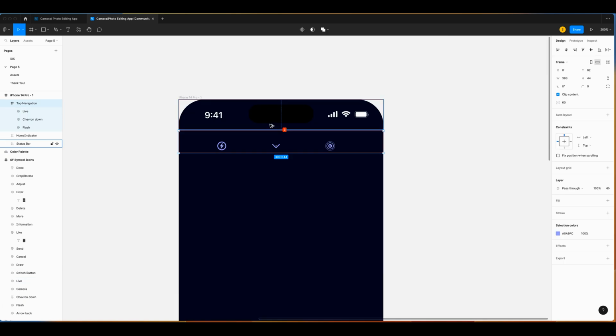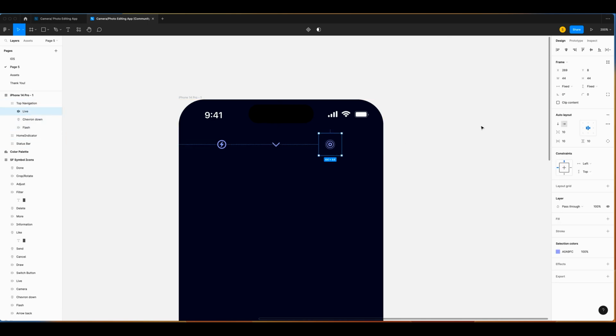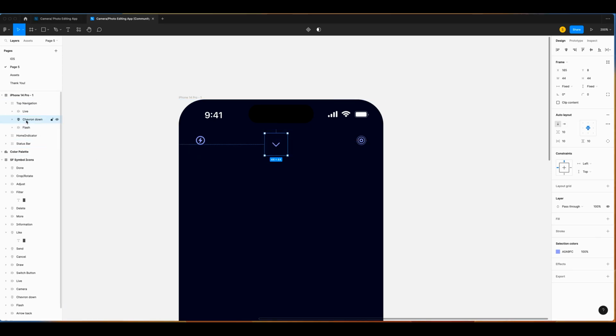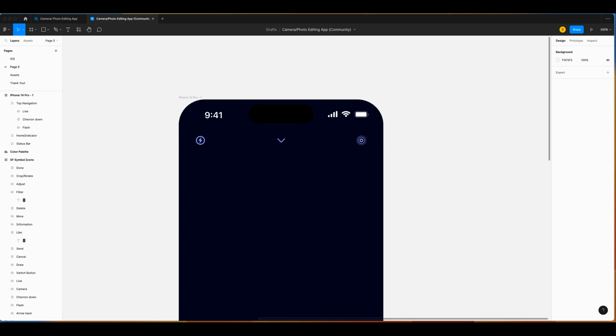So the spacing between the frame and the status bar is 0. Let's take the live icon, click on adding vertical center, and the spacing from the right is 20. Take the flash, click on vertical center, the spacing is 20 from the left. And now we're gonna take the chevron down, click on adding horizontal center and vertical. Okay, now let's go to the next step.